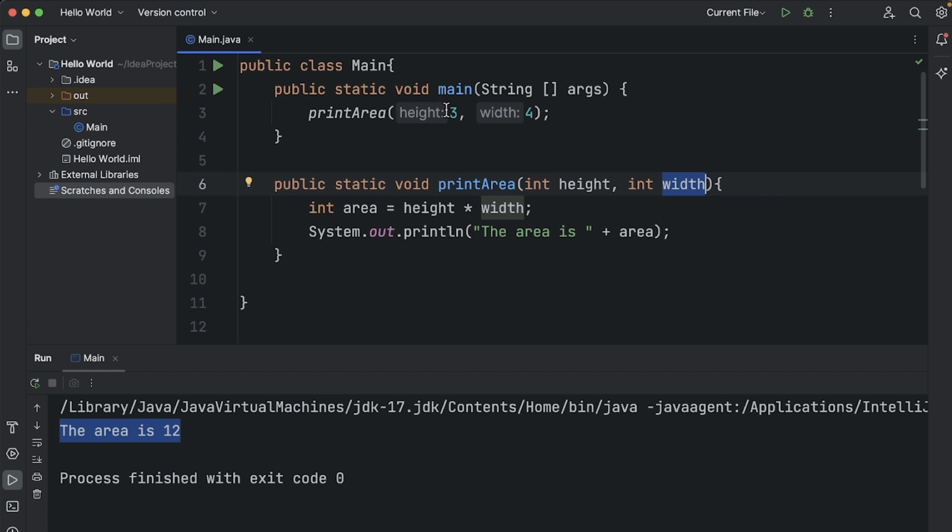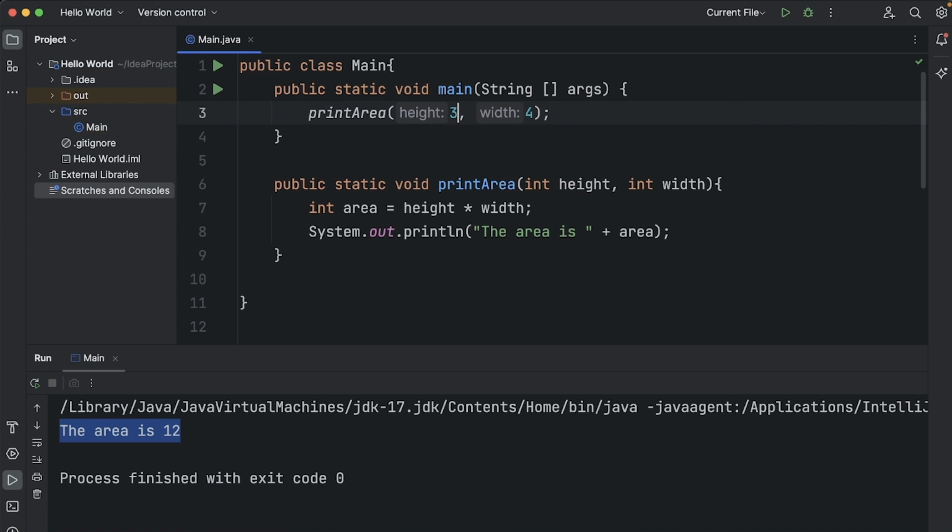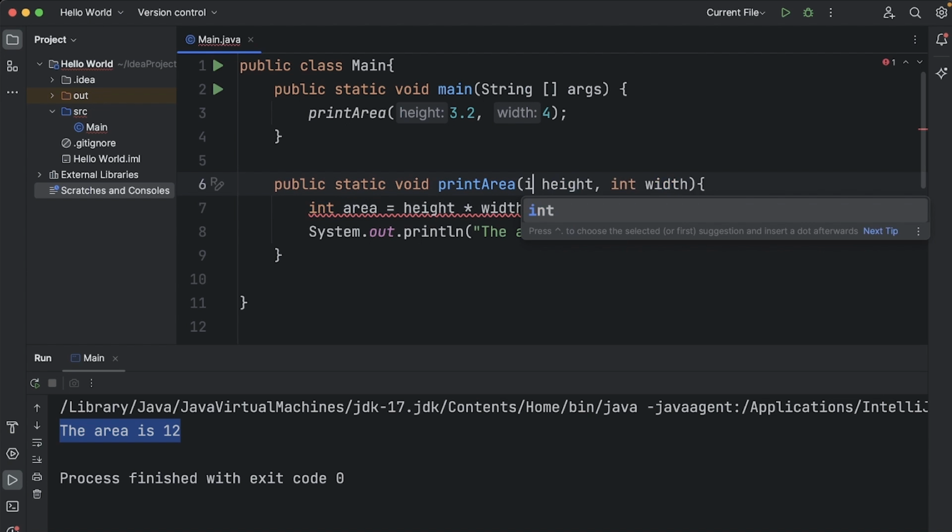Also, the argument type has to match the parameter type. So since 3 is an int and height is an int, we're fine. But if we ever change this to a double, we're going to get an error here. It's going to say required type int provided double. So we'd either have to change this back to an integer, or down here we could change the type to a double. And then we'd also have to change a few things down here as well. I'm just going to change this back to an int.